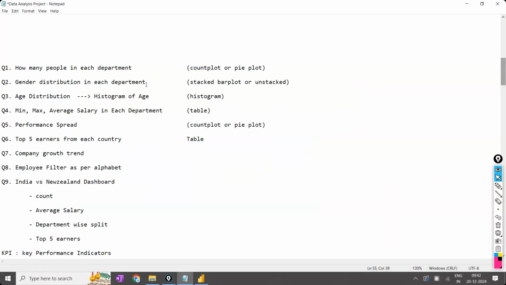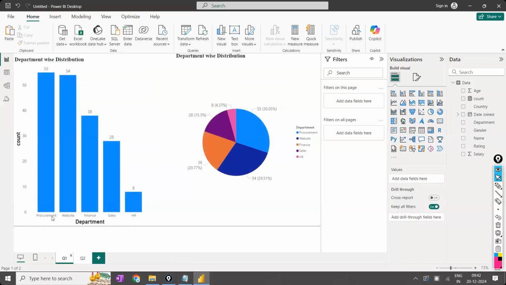Gender-wise distribution in each department. For example, the procurement department has 55 people. Of those 55, how many are females and how many are males? That is the question. Not only procurement, I want it for every department.